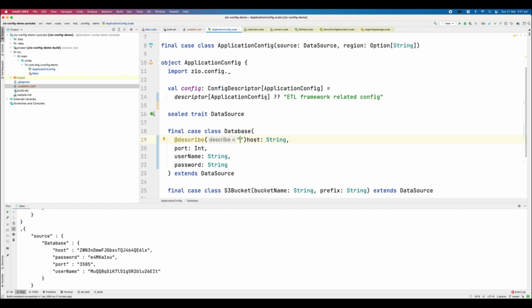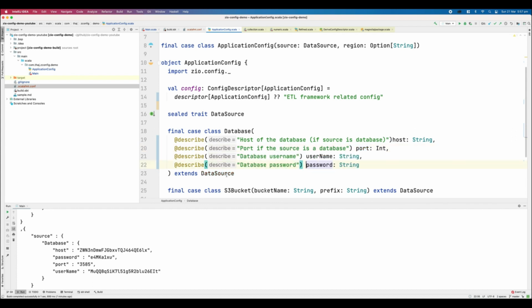So here we say host of the database, just to give an extra piece of information to the user is always nice. And this can be port if the source is a database. Anything that you like. I'm not quite worried about what exactly you give. It depends on the use case.